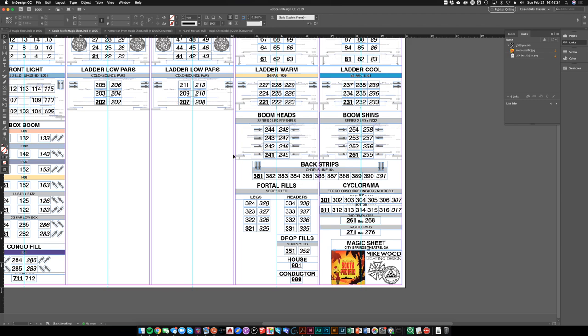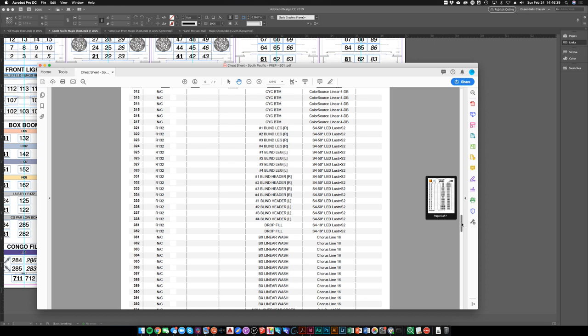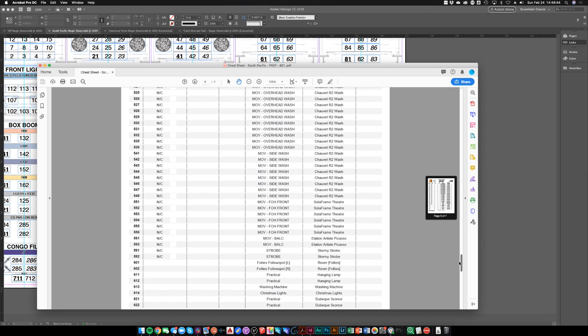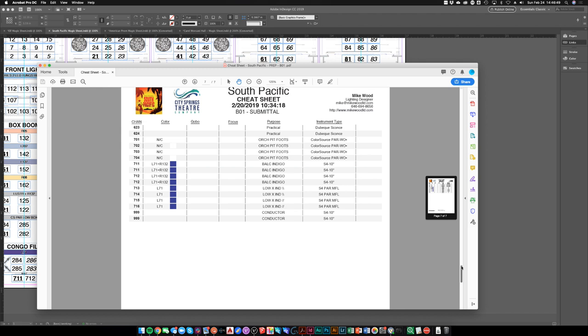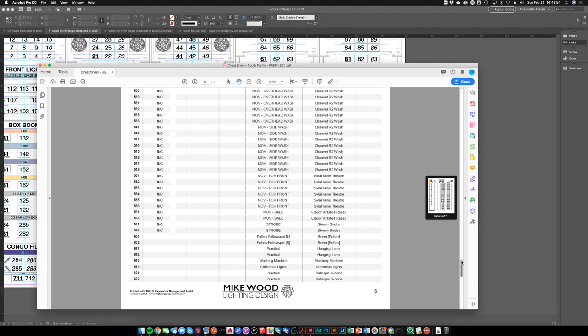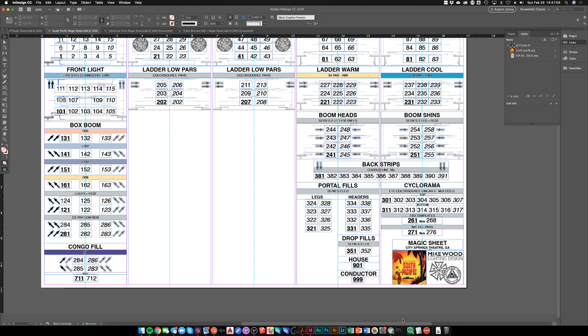Great. Okay, so I now have my drop fills in. I have my back linear wash. Not going to touch moving lights yet. I've got strobes that I'm honestly probably not going to use. Let's see here. Got sconces, practicals. Okay, so really I think all that's left is my practicals and my moving lights. And I actually think that I have enough space on this magic sheet to put moving lights in. I've got a lot of open white space here that is left.